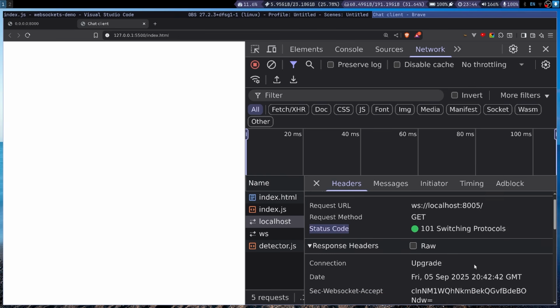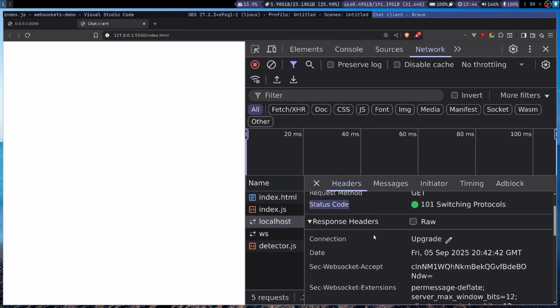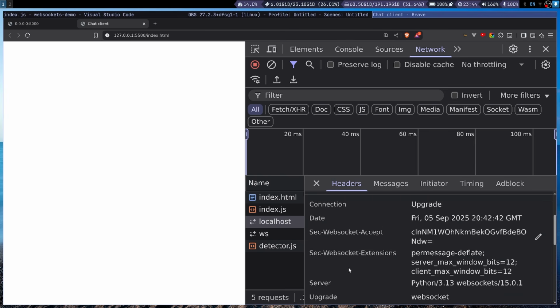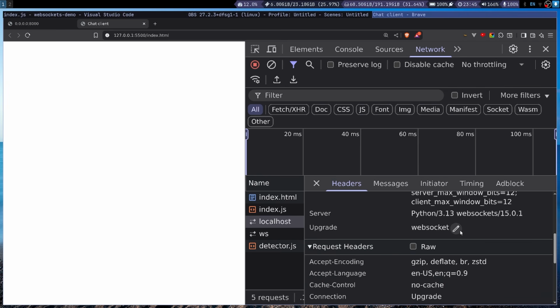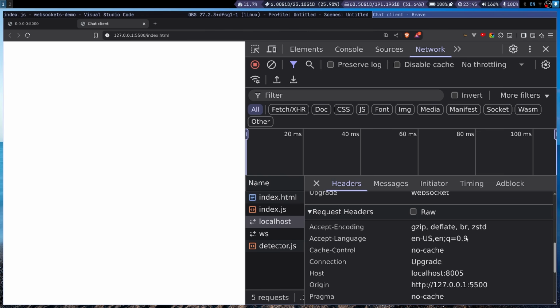So now we also have other headers. We have the connection header, which the client sends to the server, describing how it wants to upgrade the connection from HTTP to WebSocket. And then we have other things like the date and the WebSocket accept, which is basically the response to the WebSocket key, and so on. If we look into that, we also see some things about the WebSocket version, where it was sent from Python and things like that. But what is interesting are the request headers.